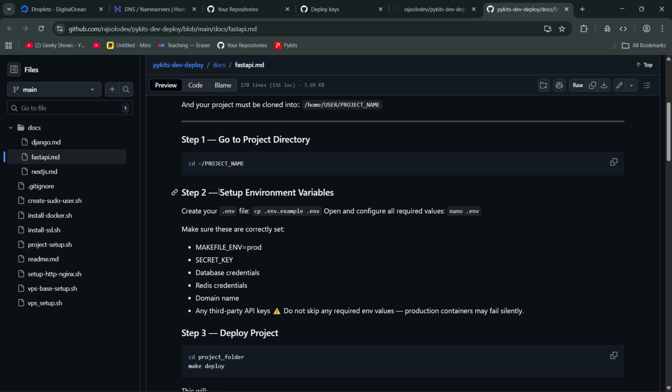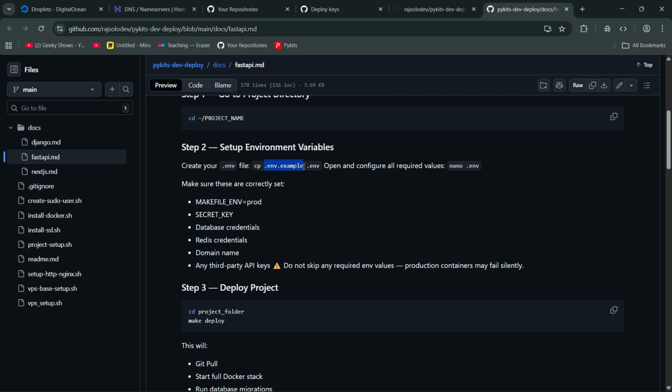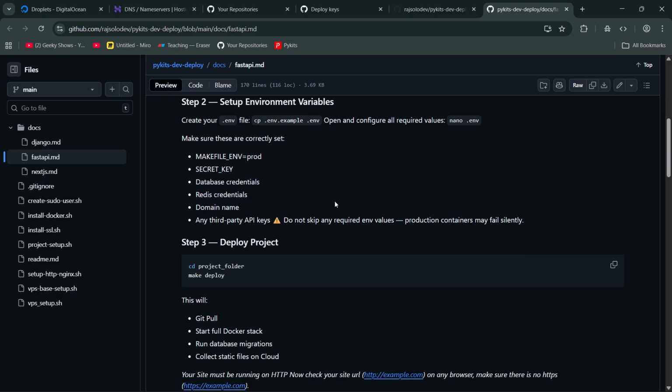The next step is to set up environment variables. You have to set up your own production-level environment variables. To set up environment variables, you can copy your .env.example. Then you have to change the makefile env value to prod. You have to generate a secret key. You have to set up database credentials, Redis credentials, domain name, and any other variables which are required.